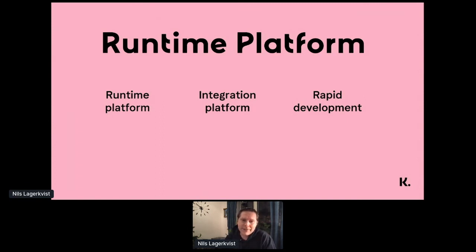And the last thing is the rapid development pillar. And here we can deliver secure, fast, and easy development for our users, and how they can do operations easily. And a lot of things there is around best practices, governance, and control, but it's also the UX of the user.